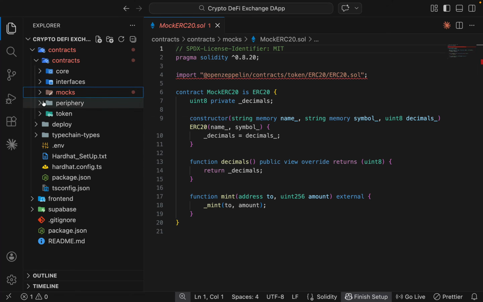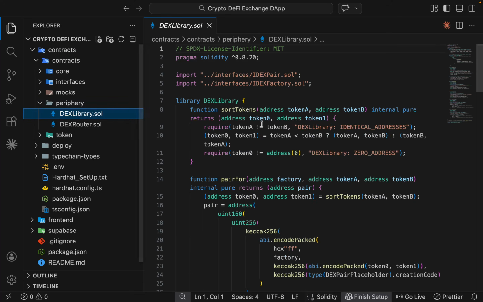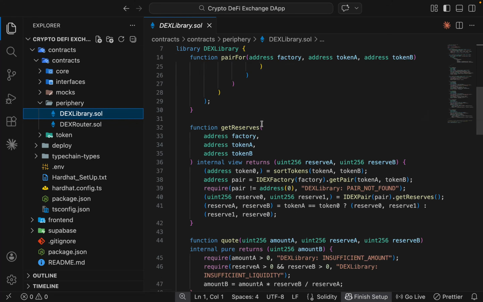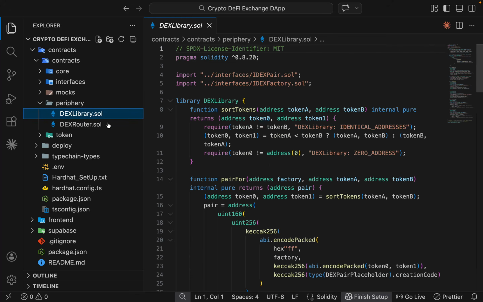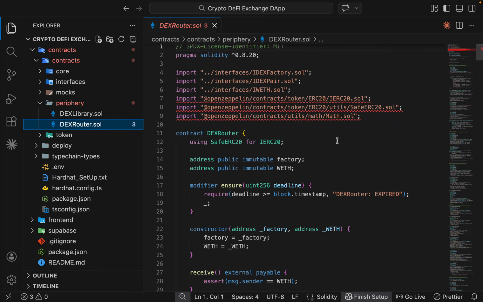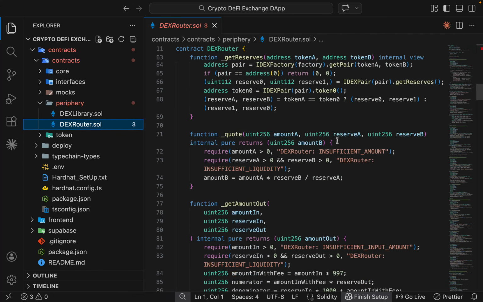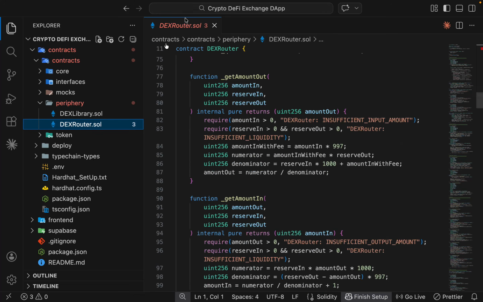Come back here in the periphery, and these are the contract libraries we have. In the libraries you will find the entire pair calculation, the reserve model, the pricing, the input and output. That's all you will find. If you come back to the router, this is our router contract, which is going to handle the entire transaction and give you the estimated output which you can expect. It's a 100% independent contract we have. So this is our router contract.